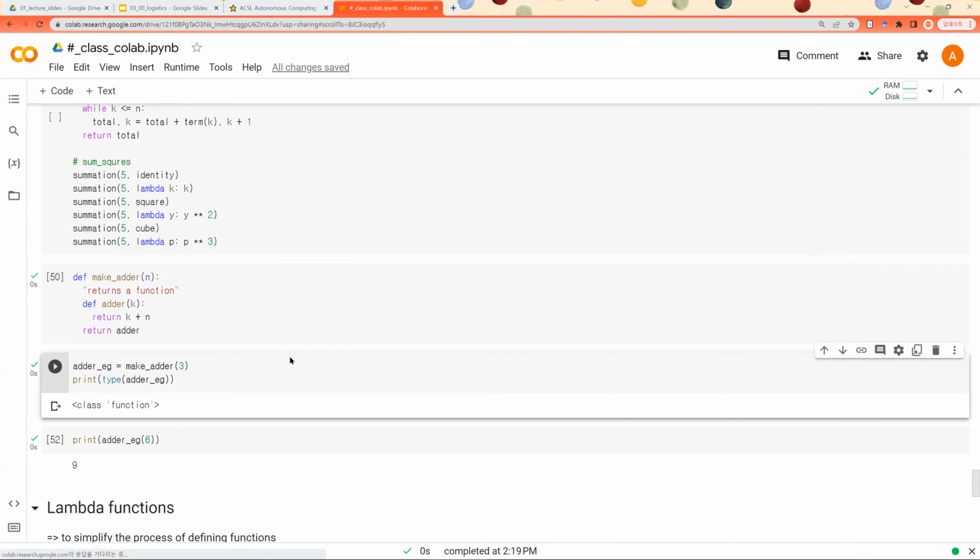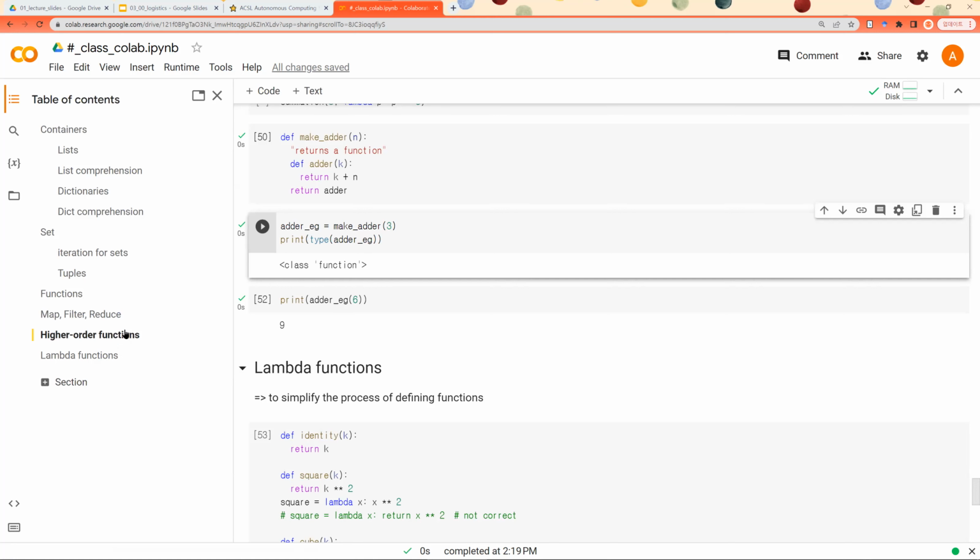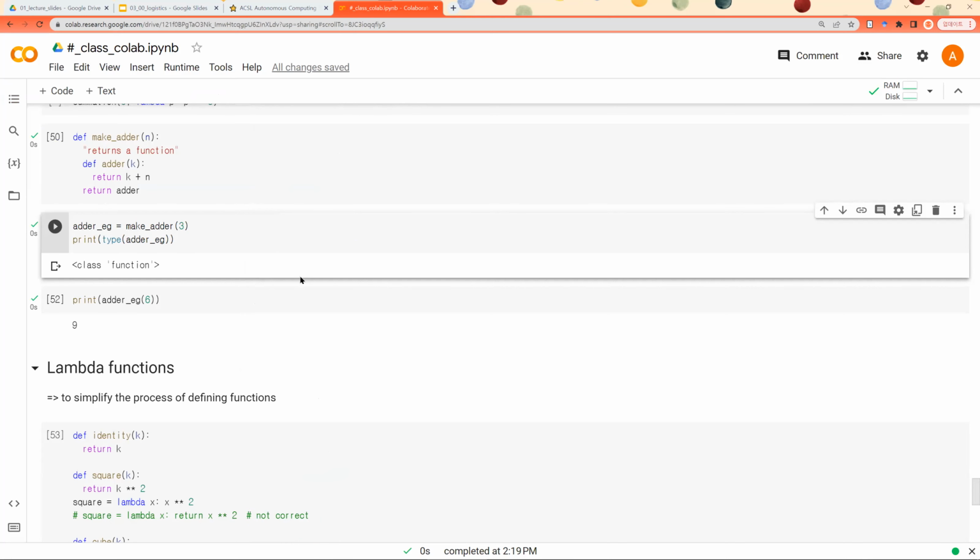All right, so this was about lambda functions and higher order functions. So today we talked about containers, sets, and how we define functions, and some map, default function, higher order functions, and lambda functions. All right, this is the end of today's lecture.